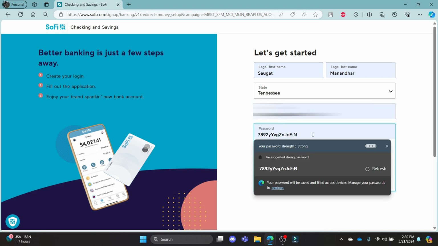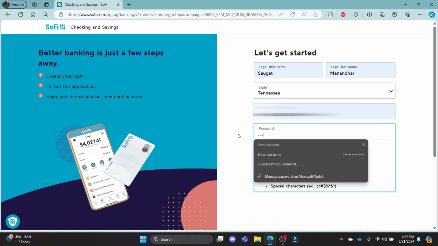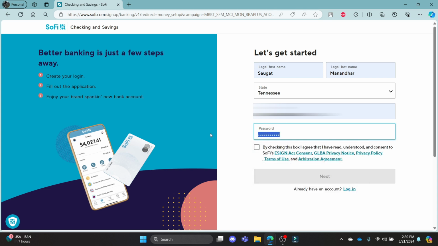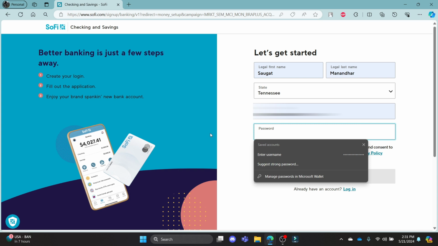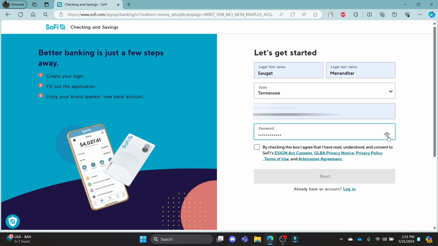Then write down a password. Make sure that you write a secure password. After you write your password, go ahead and check it, or else you can retype it again for extra security. You can see that this button is for the password, so you can check your password and click this box over here. As you agree to the terms and privacy policy, go ahead and click next.